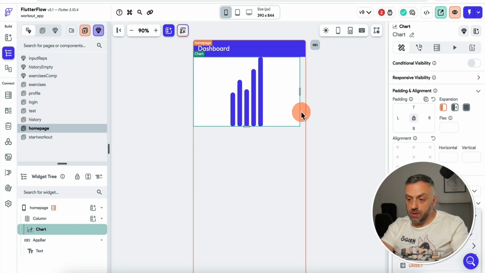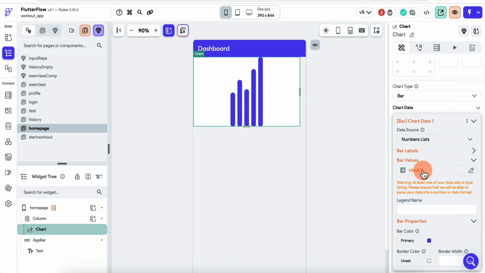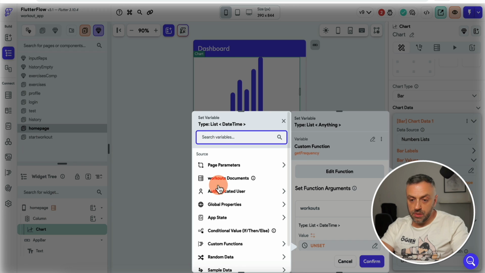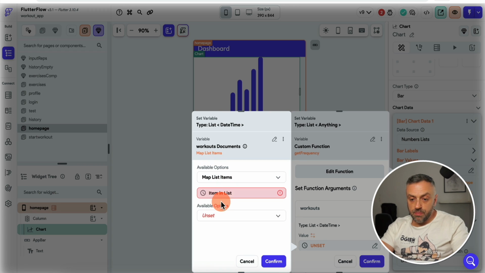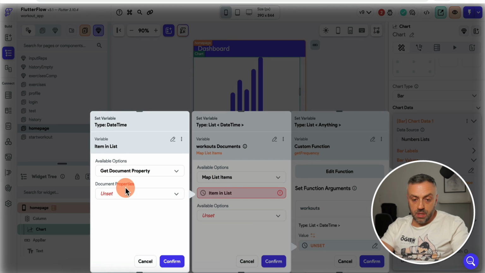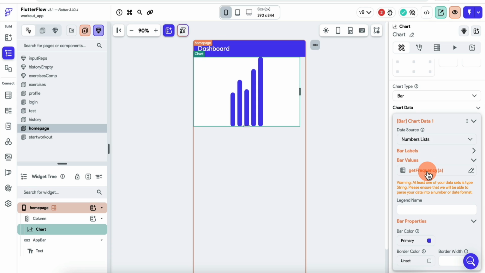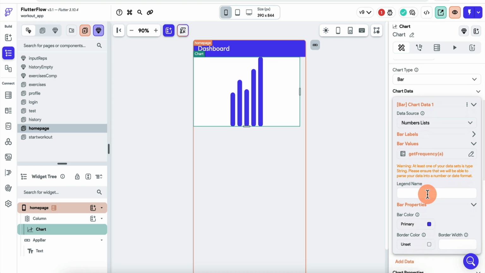We can go back to chart and use that function and pass those values. So we're going to come here, search for get frequency. It wants a list of dates. We're going to select workouts. We're going to do map list items, item and list, get document property, and we want the timestamp. The timestamp is the time that the user finished the workout. Format, right? Date time right here, confirm, and that's all we need to do. So this is going to return that array of 7 numbers, and each number is the frequency for that specific day of the week.